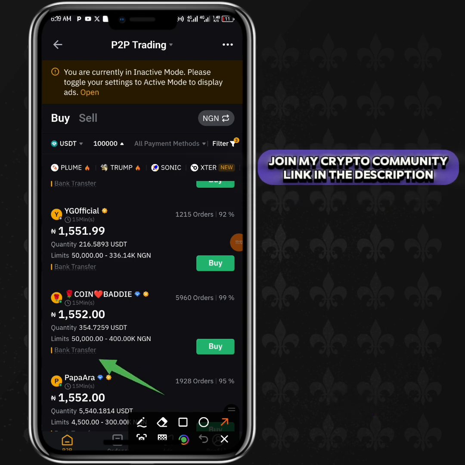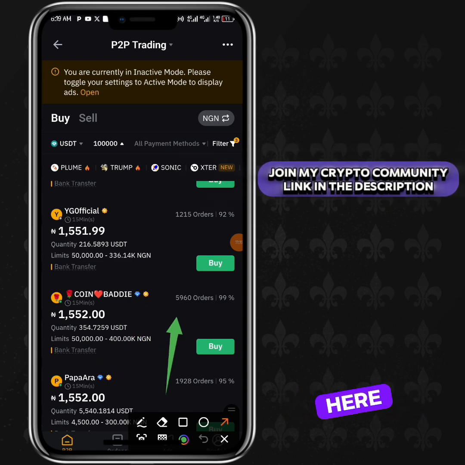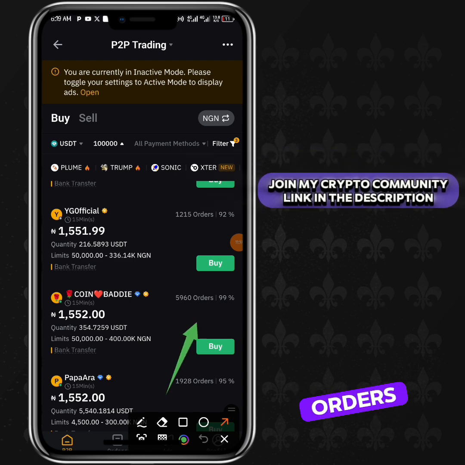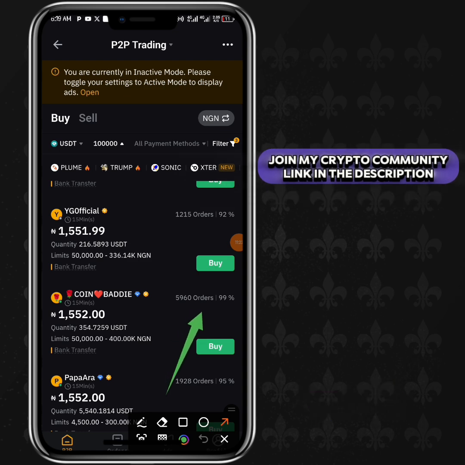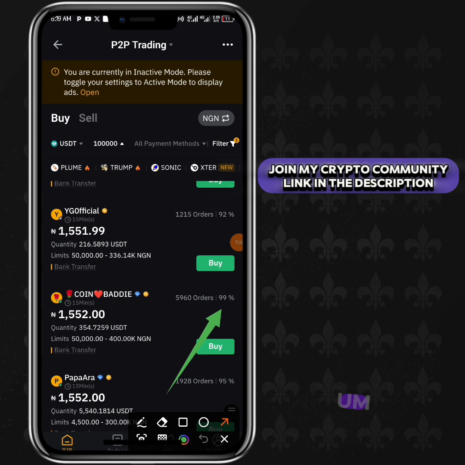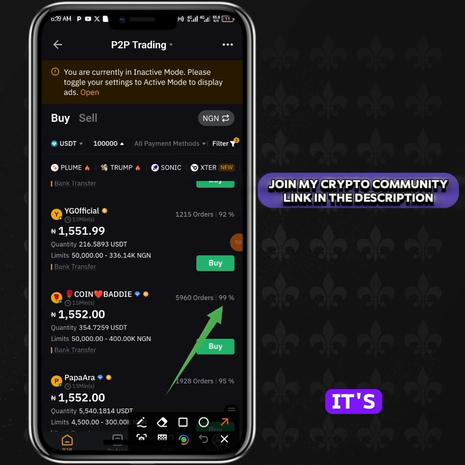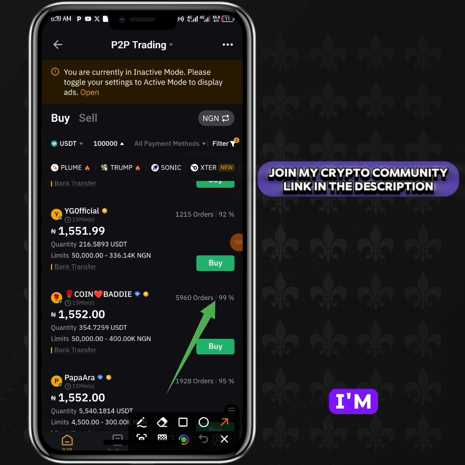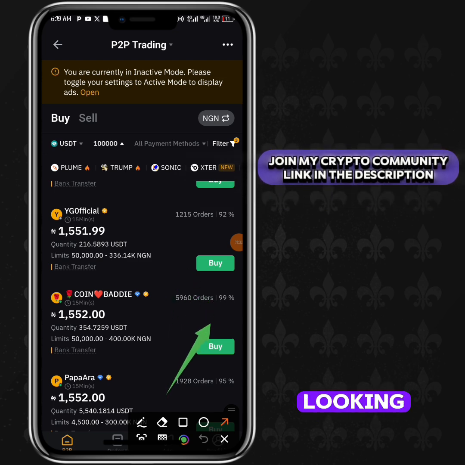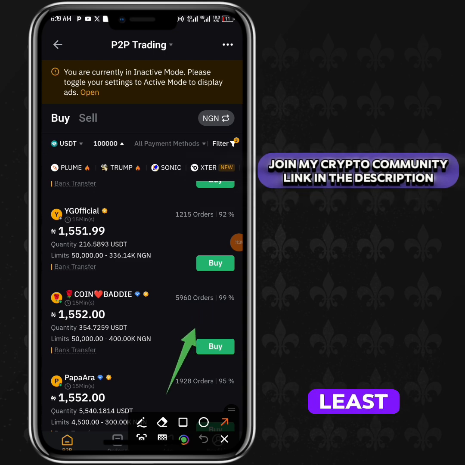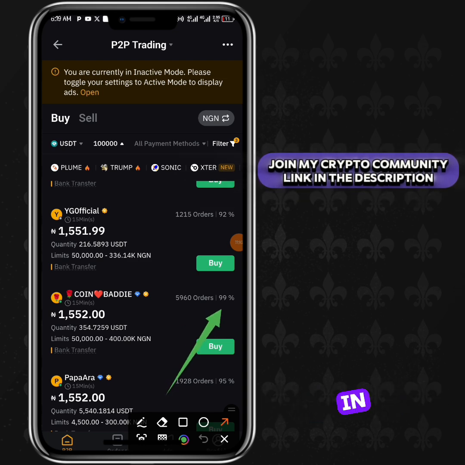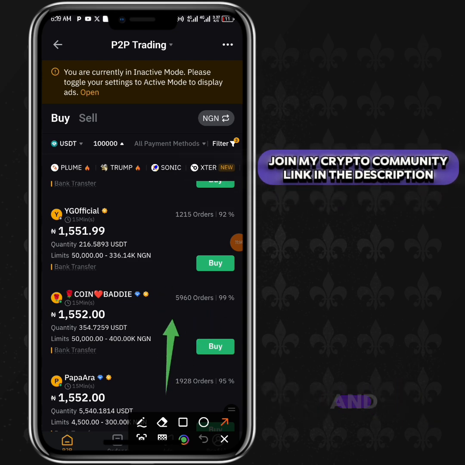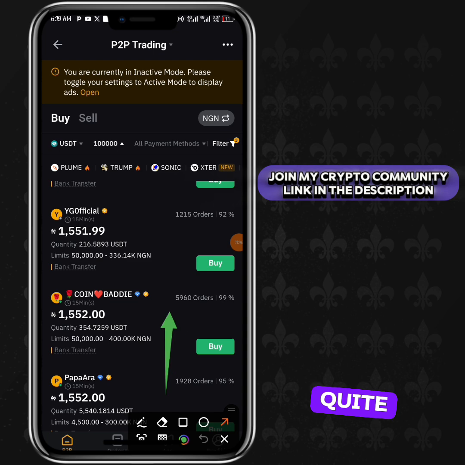Another thing you should look out for here, okay, is the number of orders. This guy has had over 5,960 orders, right? And if you see the completion rate is 99%, so it's good to go. For me, if I want to buy USDT, I'm looking for someone who has at least 96, 97, 98, 99 up to 100% completion rate. It means they are very good at responding to orders. And the orders here are quite good, so it's good to go.